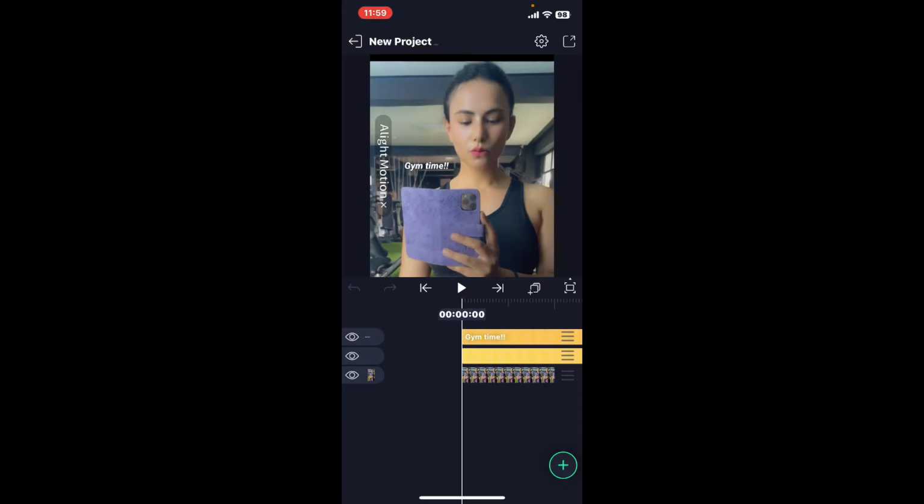There isn't a specific crop tool in Alight Motion, but you can achieve a cropping effect using a combination of shapes and layer masking features. In this video, I'm going to show you two different methods of how you can achieve that crop effect. Method 1 is using a shape.